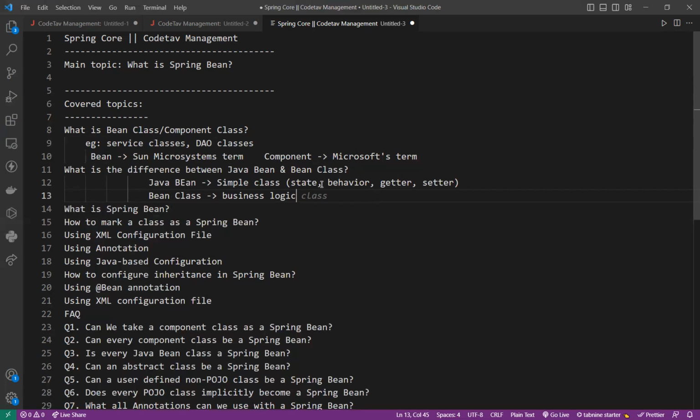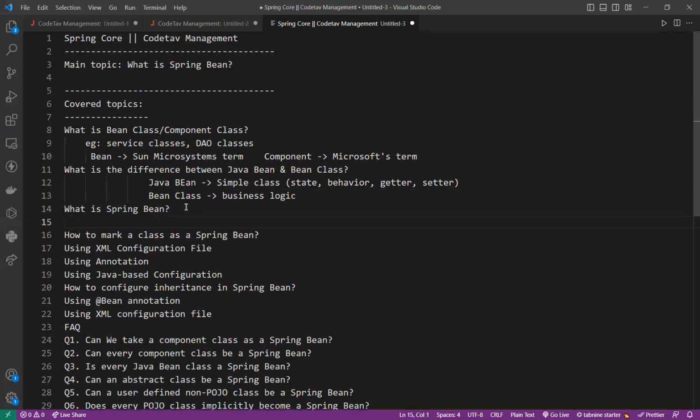So next one is the Spring Bean. So you heard about the Spring Bean, right? So this is also a Java class whose object is created and managed by the Spring container. So this is basically the Spring Bean. So basically a Java class created and managed by Spring container. Okay, so that is the Spring Bean.